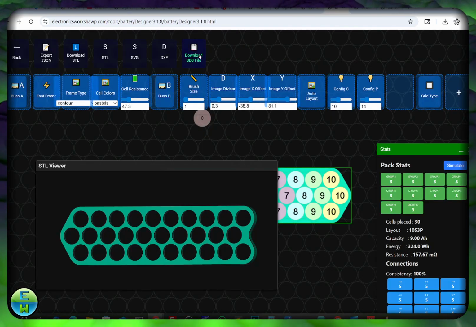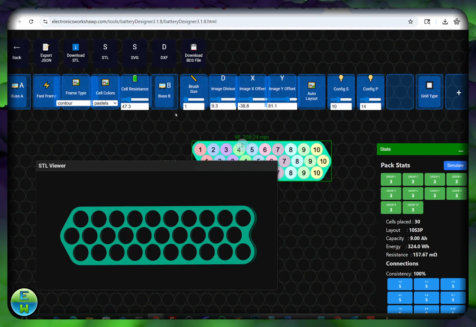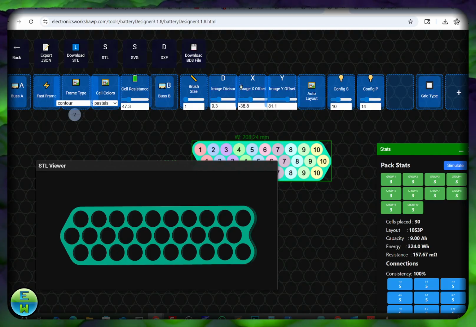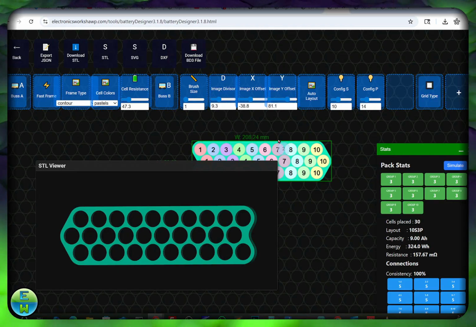When you download the BD3 file, it not only captures the battery itself, but also all the menus and stuff. So if you set it to a certain frame type or a certain color or whatever, it'll capture all of that so that when you load it, it'll restore all of the settings, not just the cell layout.